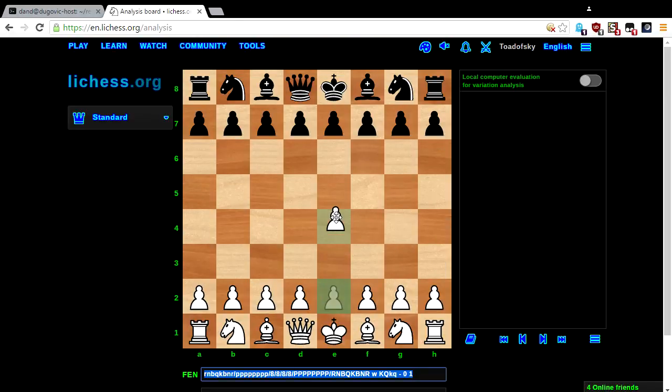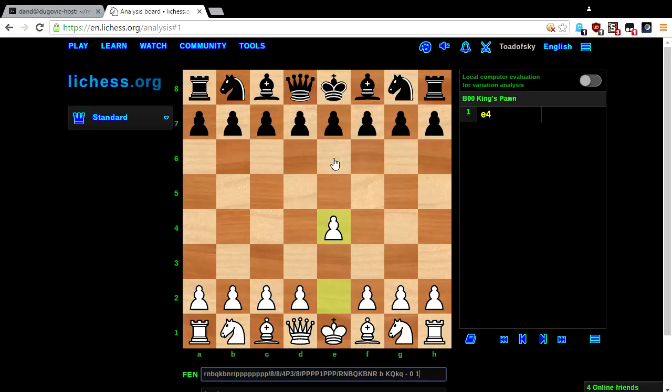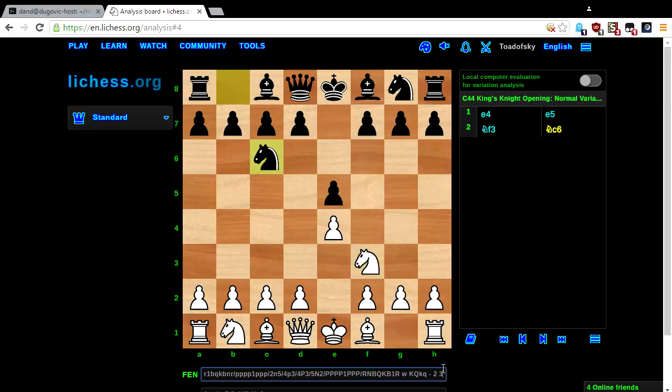Well, so here I made a pawn move, and we see that the last number is the move number here. The number prior to that is the half move clock. So watch, if I move a piece, that increments by one. If I move a piece, that increments by one. If I move a pawn, the half move clock goes back to zero.